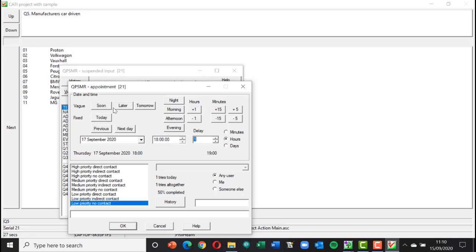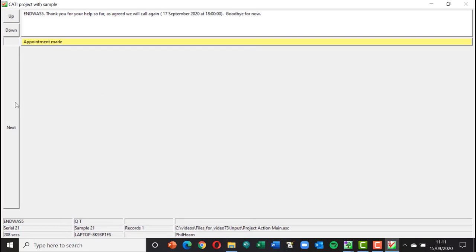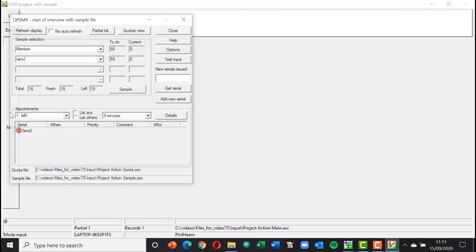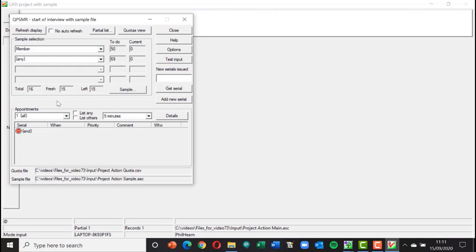And you can see you've got some other settings here like soon, later, tomorrow, which you can set, and you can set morning, afternoon and evening as well. So there's various buttons you can click. I've actually picked a particular date at a particular time with an hour delay being OK. So now I click OK and an appointment is made, and so the interviewer can read out and say, well, we'll look forward to speaking to you again. Goodbye for now. And that record is complete.